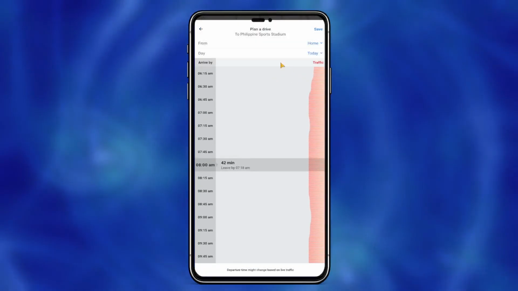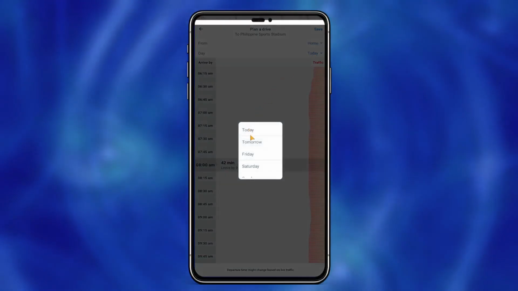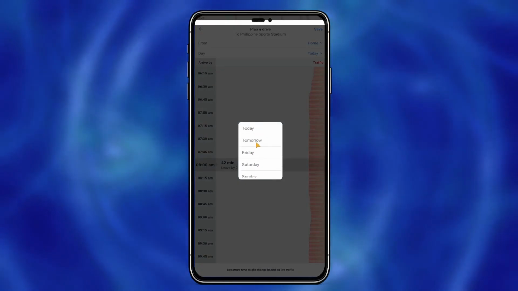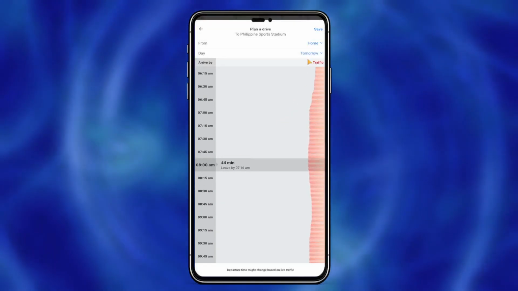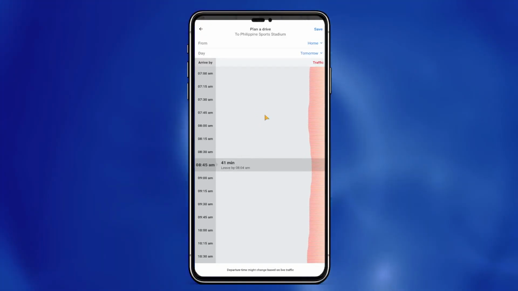Next, you'll need to adjust the day when you plan to make this journey. Tap on the day selector and choose the specific date you want to travel. This is important because traffic patterns vary significantly from day to day. Then, adjust the time when you plan to leave or need to arrive. Tap on the time selector and set your preferred departure or arrival time.